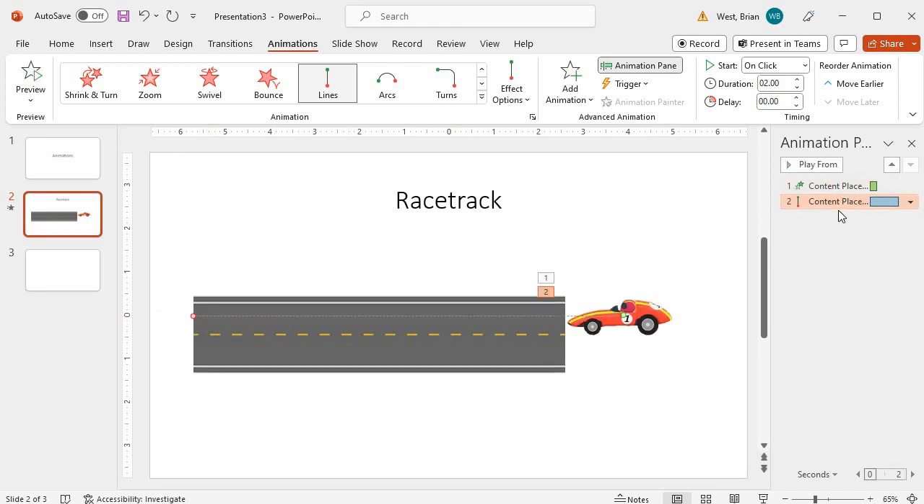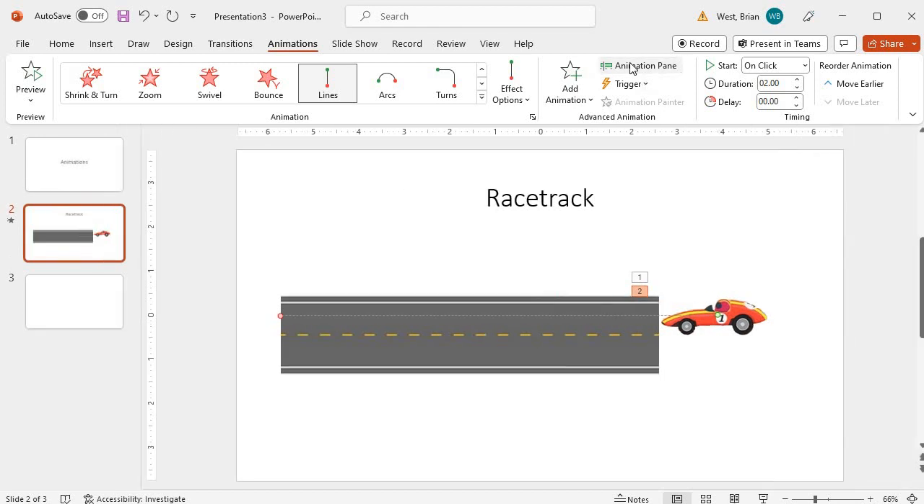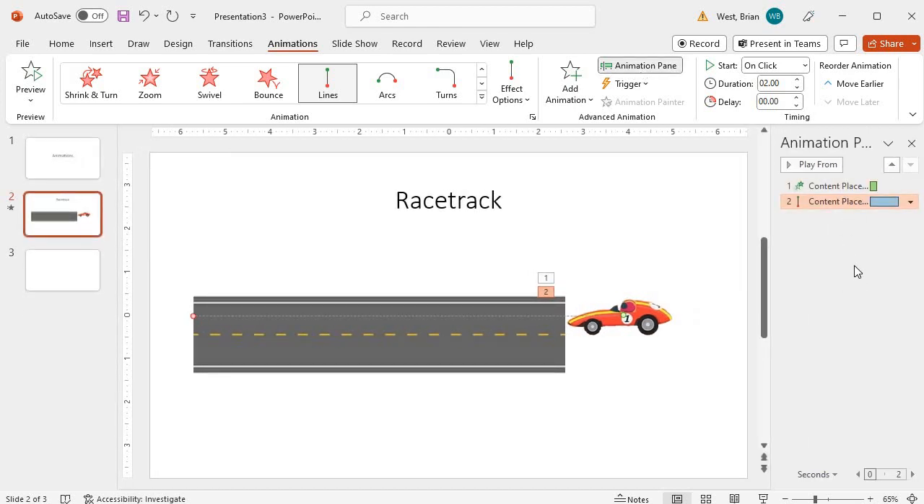Notice the animation pane over here has both things listed. If it didn't, if that wasn't there, you could click on it here. This is the animation pane button that'll make this appear. Sometimes it doesn't appear on its own.